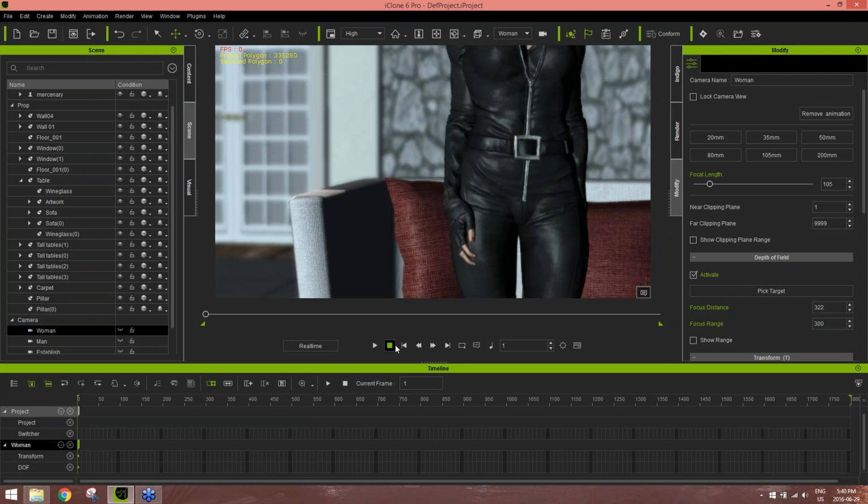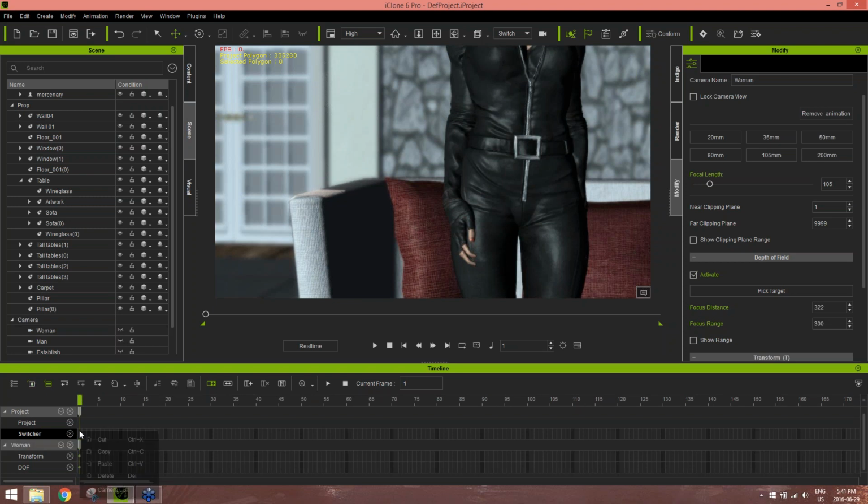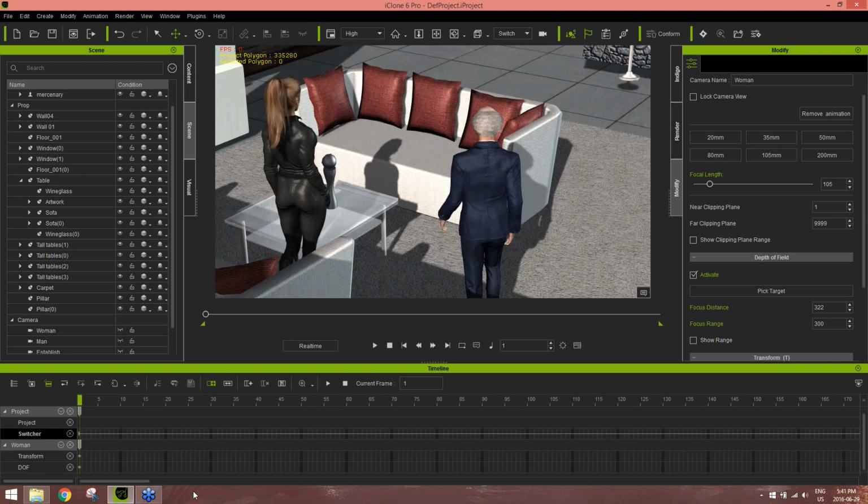Okay, so now what we want to do is switch the camera views at different points. This is using the switcher track in the project. Under project here, we have a switcher track, and that's where you switch the cameras. So let's change our camera view to switch. All right, and I'm going to right-click at frame 1. I'm going to right-click in my switcher track and select camera list, select establish, because that's our first camera. Okay, and you can see it'll change to the established shot.